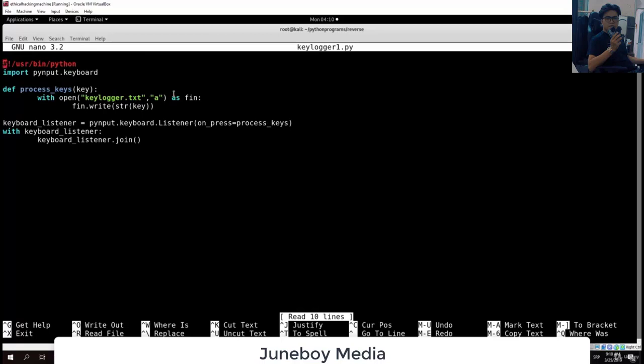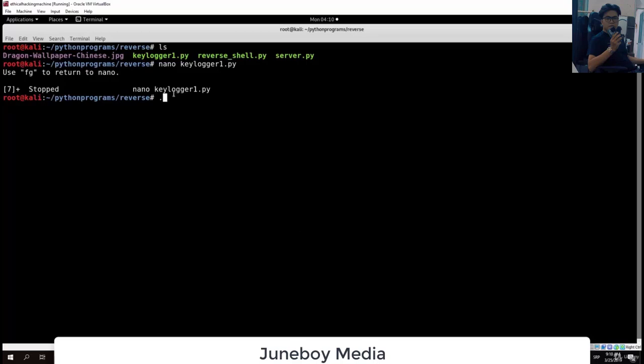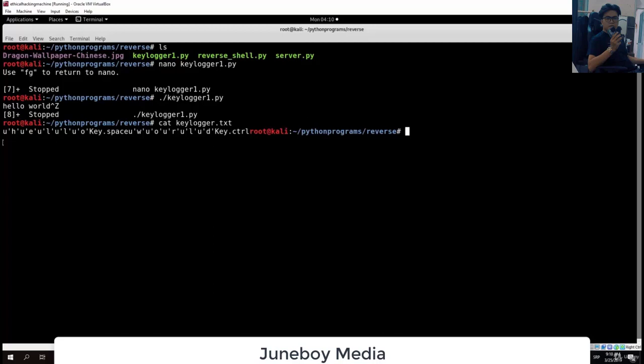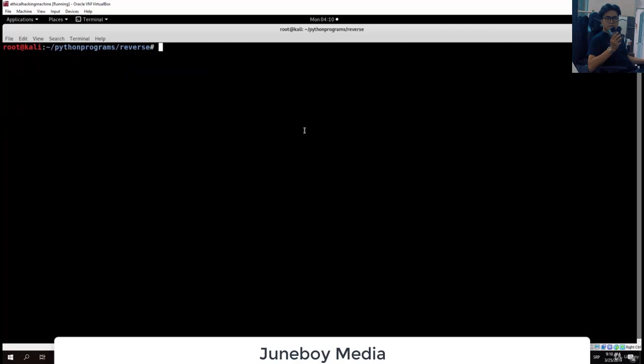But we noticed once we actually run the file, keylogger1.py, and we just type here hello world, and we close the program. If we cat the keylogger.txt file, it actually prints out these weird letters right here, with these apostrophes between each letter, and with this U between each letter. So what we want to do is get rid of that, and how will we do that? Well, let us make another program.